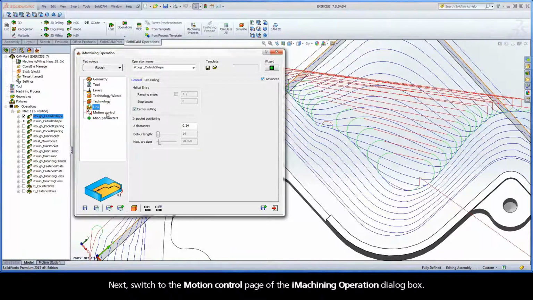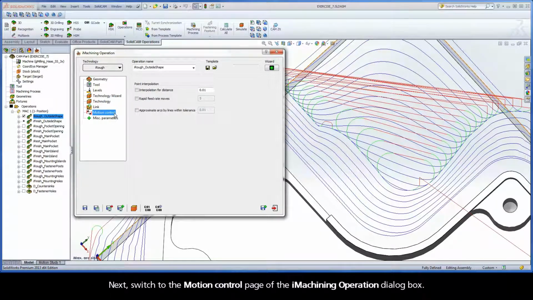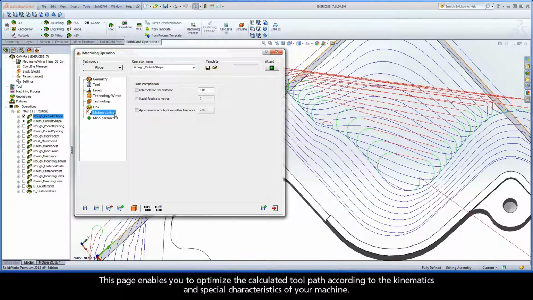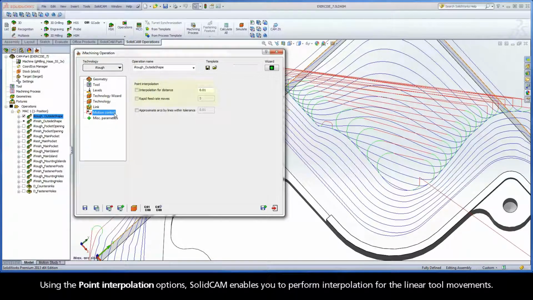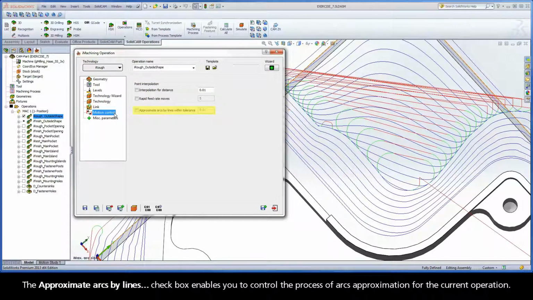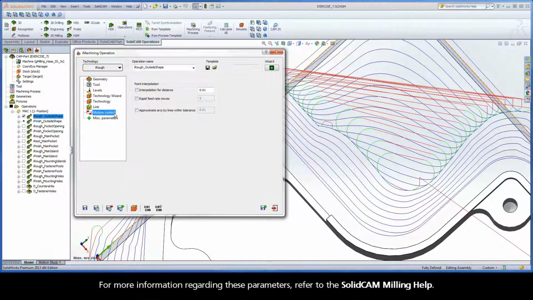Next, switch to the Motion Control page of the iMachining operation dialog box. This page enables you to optimize the calculated toolpath according to the kinematics and special characteristics of your machine. Using the point interpolation options, SolidCAM enables you to perform interpolation for the linear tool movements. The Approximate Arcs by Lines checkbox enables you to control the process of arcs approximation for the current operation. For more information regarding these parameters, refer to the SolidCAM Milling Help.